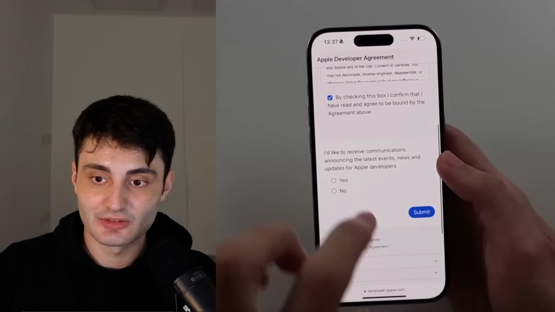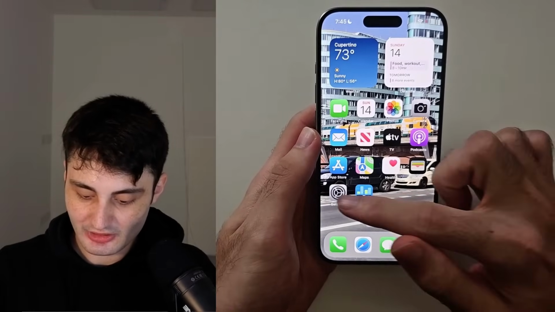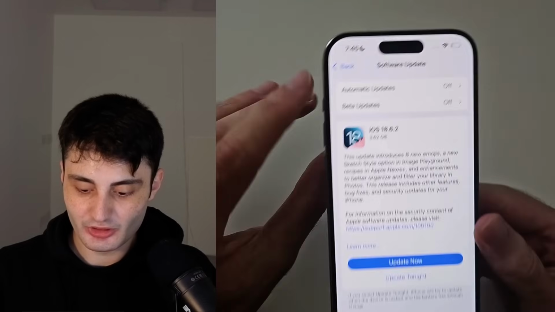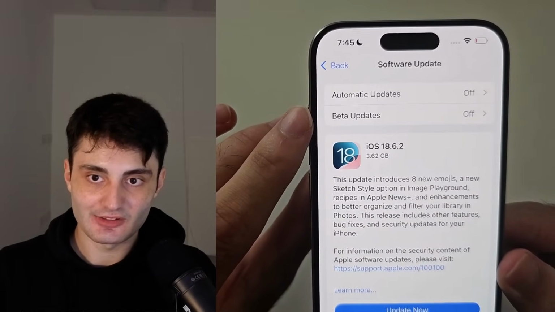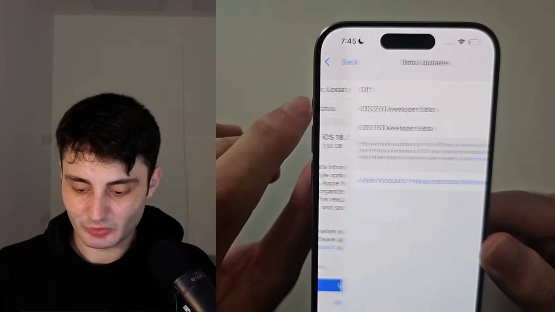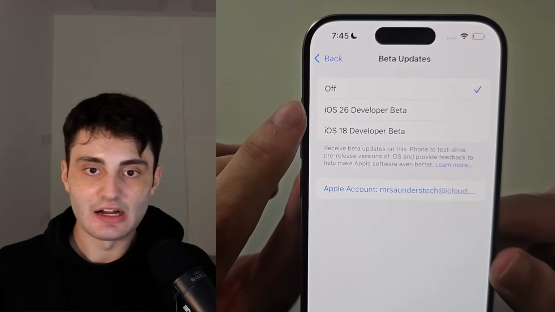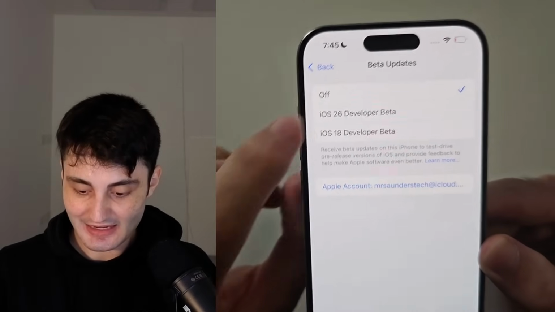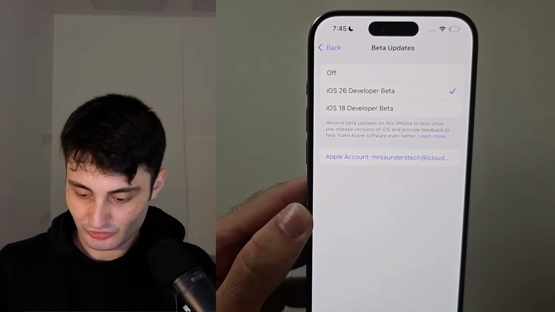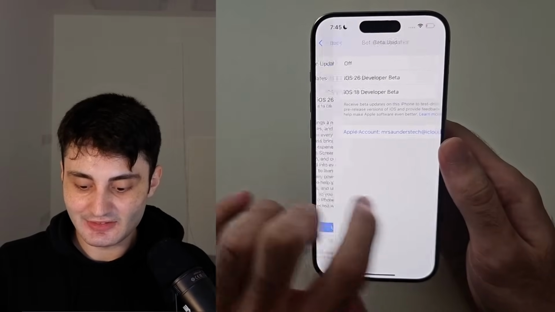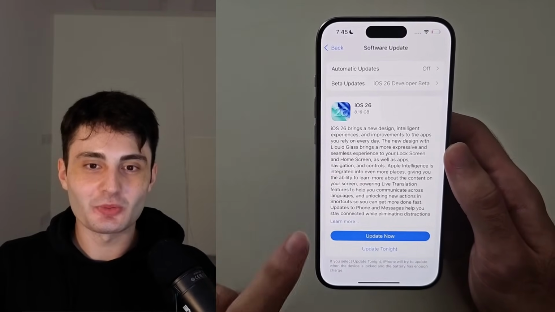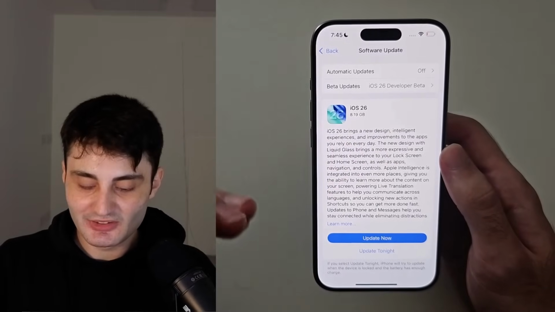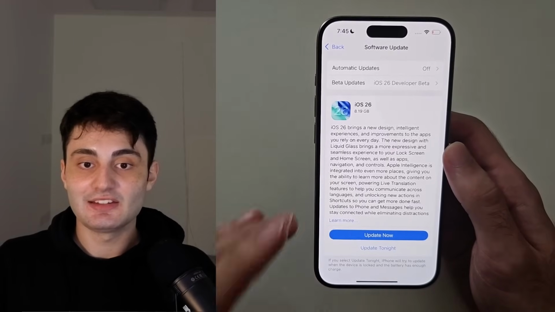Instead, do this. You're then going to return into your software update settings, and you should have a new option which says beta updates. And we can just tap into this one, and you should see iOS 26 developer beta has populated. So we can tap into this one. Let's just try that again. And once it's selected, you should see the iOS 26 stable release. You can see it has no beta number because this is the real stable release and this is the early version.